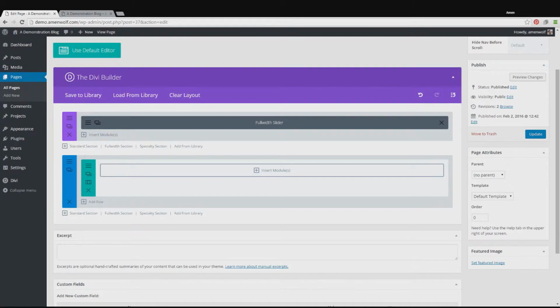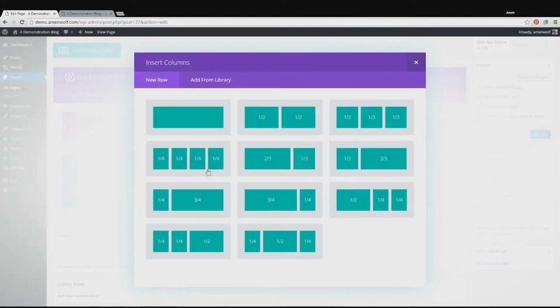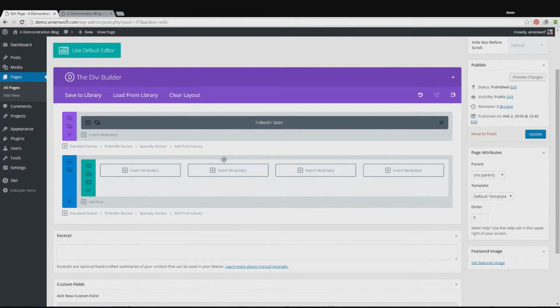Normally below the slider, we will insert a 4-column services box. Boxes that indicate the services that we do, or what the website is for. So we're gonna insert 4 columns right here. First we're gonna delete this off, and we're gonna start with the insert columns. We're gonna pick 4. I mean 1 quarter, 1 quarter. You get the picture. So we're gonna insert the modules.